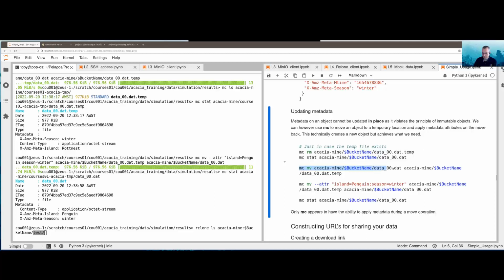We move our object on Acacia to a temp object, or temporary object, and then on the move back, we can set new attributes. So this is the way where we can update the metadata on an object. We move the object to a temporary object, and then we move it back. But when we move it back, we have the opportunity to change the attributes, because then that makes a new object.